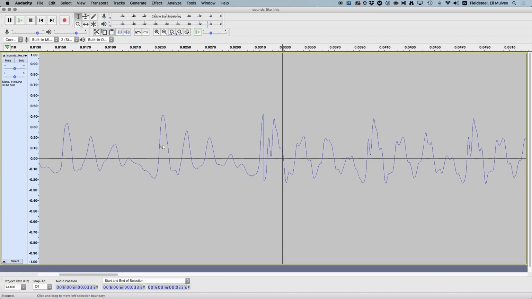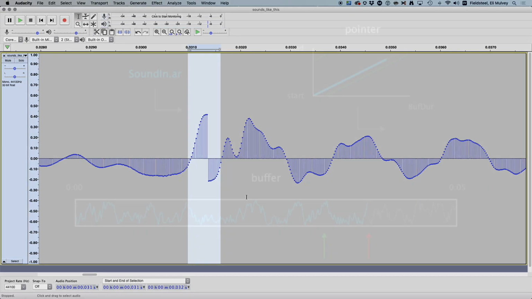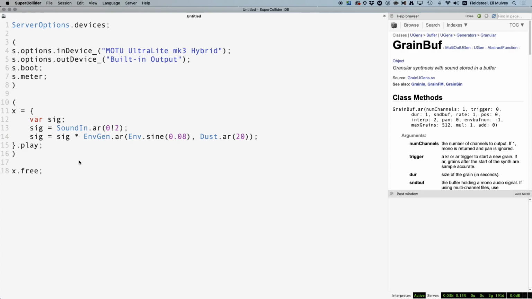Not good. So generally, this is why we tether the grain pointer to the record pointer, basically so that we have a strong guarantee that grains won't spill over and collide with this discontinuity. So with that introduction out of the way, let's turn these ideas into code.